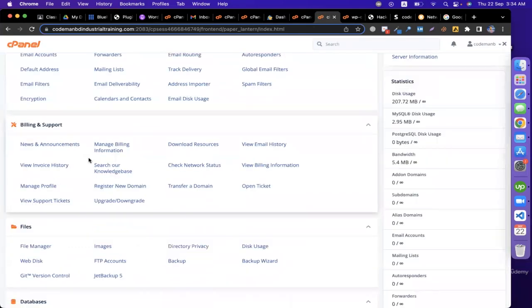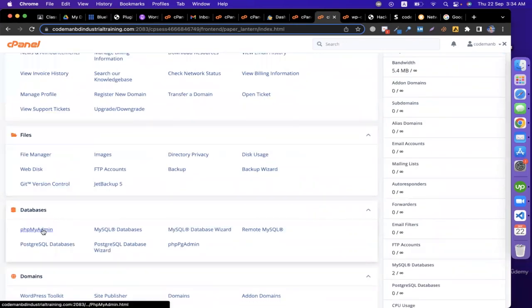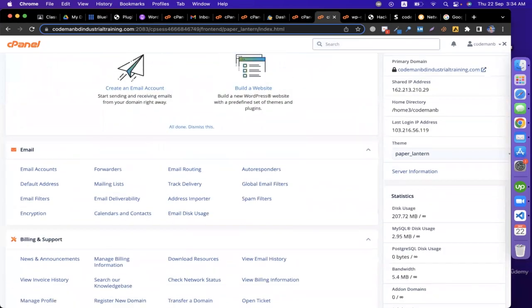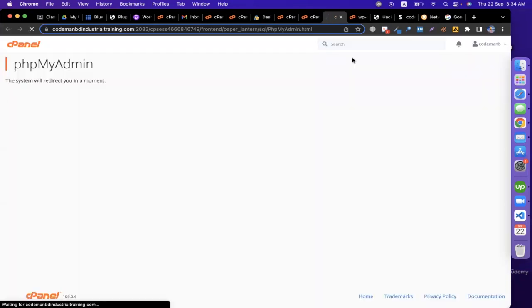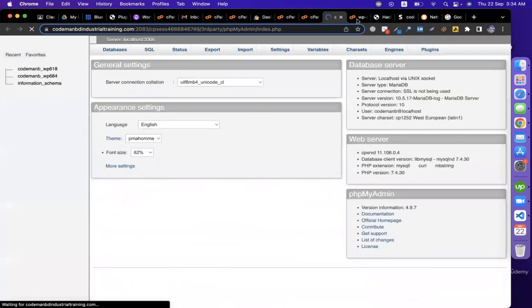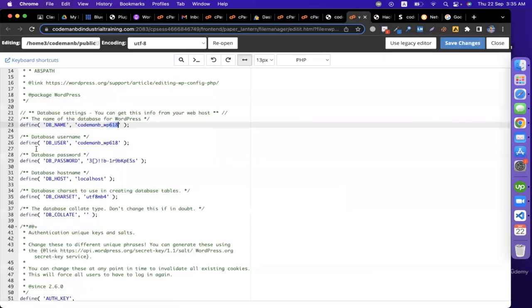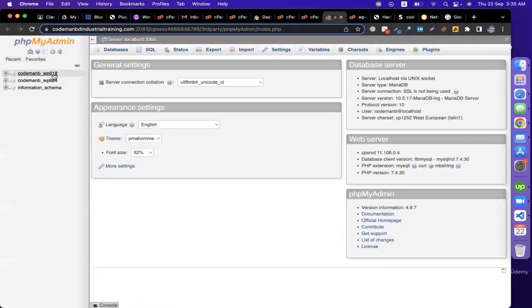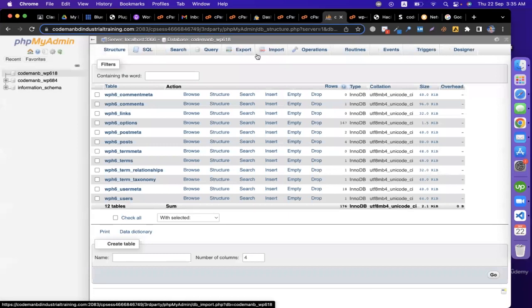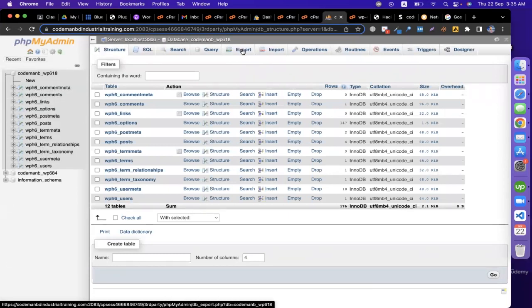Go to phpMyAdmin. If you cannot find it, search here. Click on it. So the database was 618 at the very last. So this is the database. Click on it. And now I will export the whole database from here. Export.